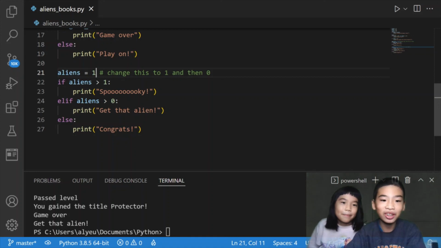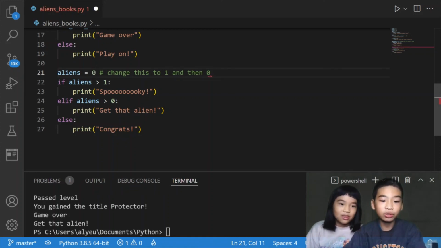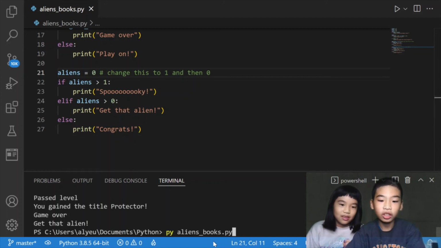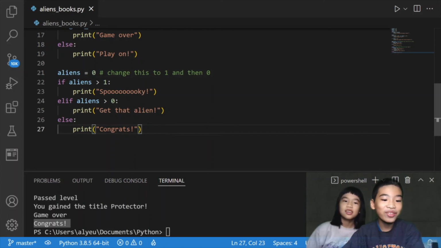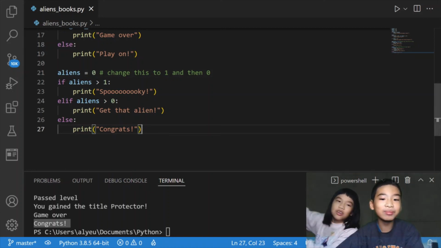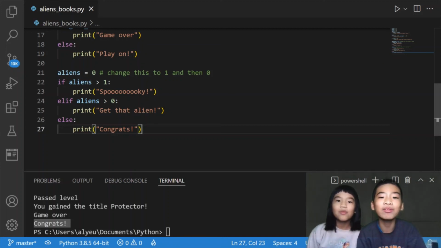Okay, so if we use our magic books again, or use our spells, we'll get the aliens down to 0. Now, congrats. Yay! 0. We finished the game. To the next level. And then you continue on the game, changing the variables. Yeah, okay. Well, that was fun.